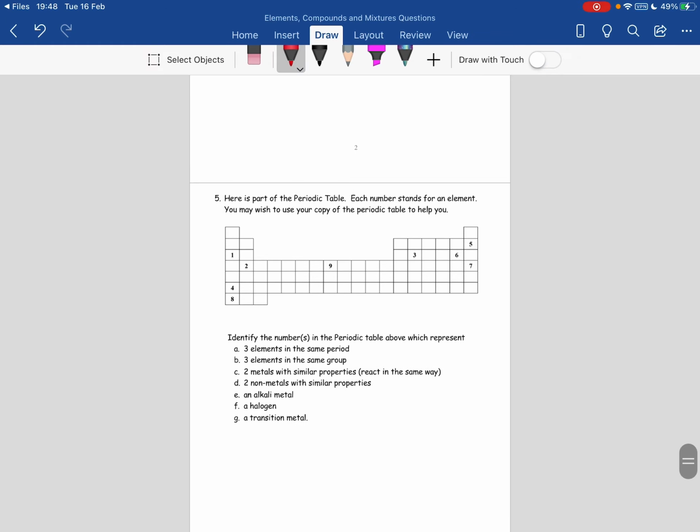And then the last question, number 5, you'll see that there's a part of the periodic table included, and in some of the boxes, not in each box, there is a number. Now the numbers don't represent any of the elements or atomic numbers, so the numbers shouldn't look as if they're in the right place, because they're not. They've just picked different boxes in the periodic table based on where they are.